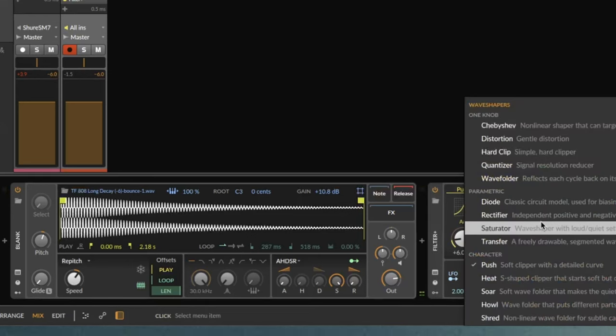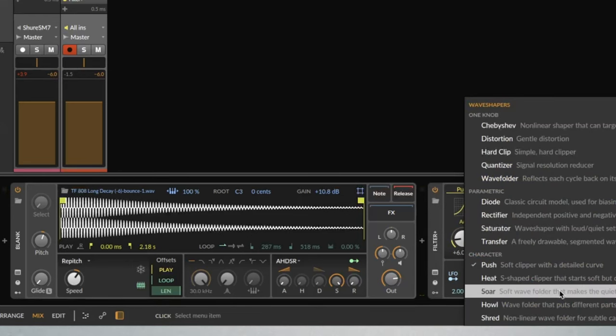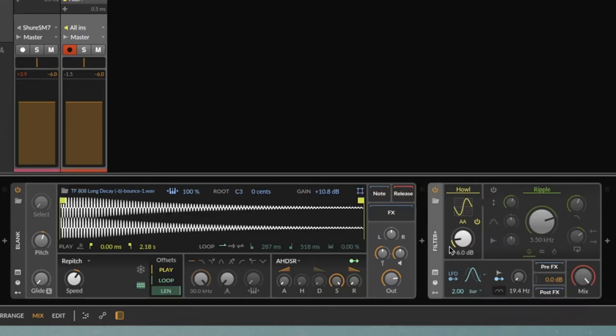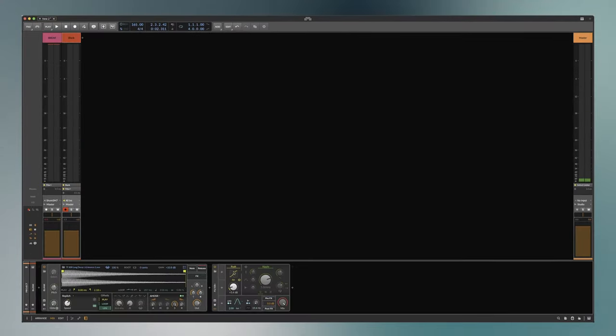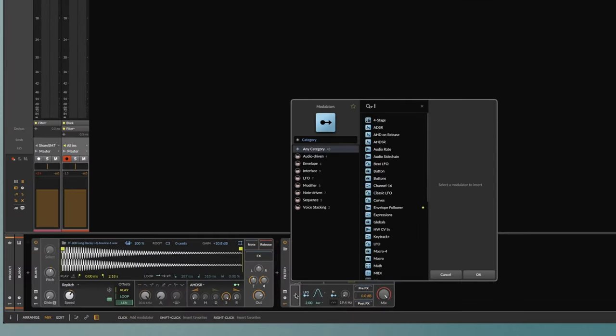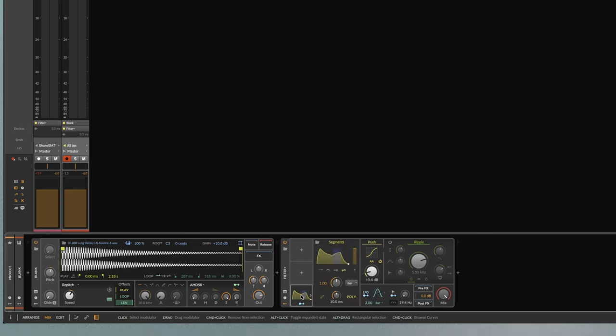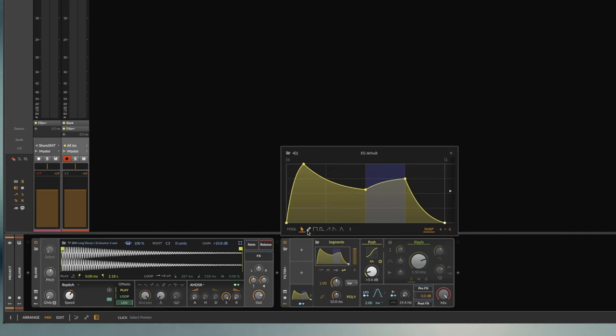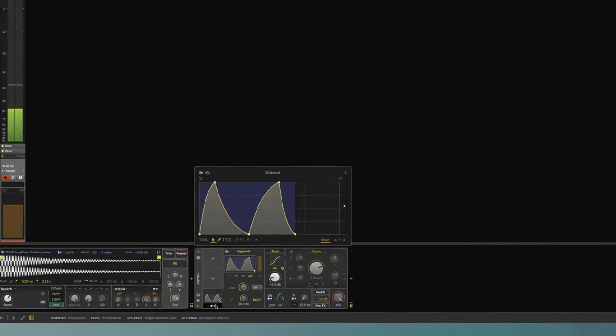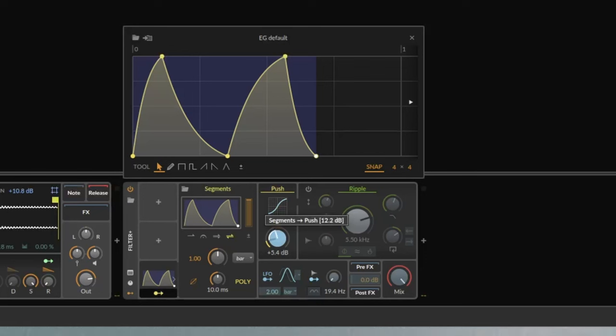And of course, we could come in and reach for a different type. Maybe we want a little wave folder. Now let's go back to the push here, and then I want to modulate this with a segment modulator here. And what I'm going to do is draw in a little M, and we'll apply that modulation to the wave shaper.